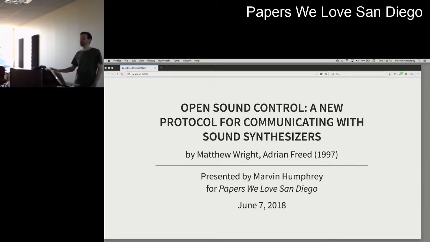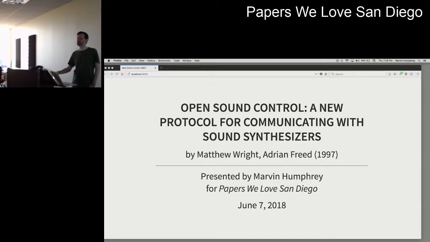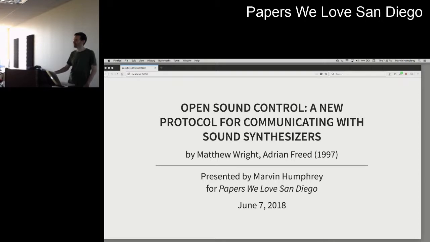So I've been really looking forward to being able to do this presentation and combine my interests in sound and software. So the paper for this evening is Open Sound Control. This is a paper from 1997. The standard was actually formalized a few years later in 2002, and we'll talk a bit about the distinctions between what's in the paper and what wound up in the standard.